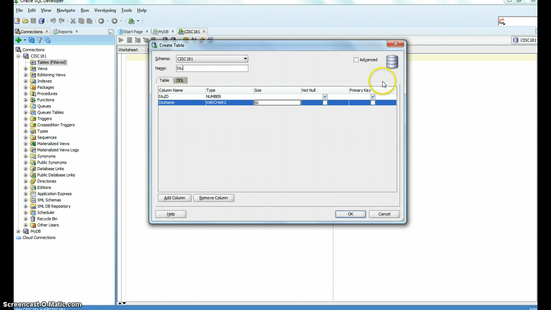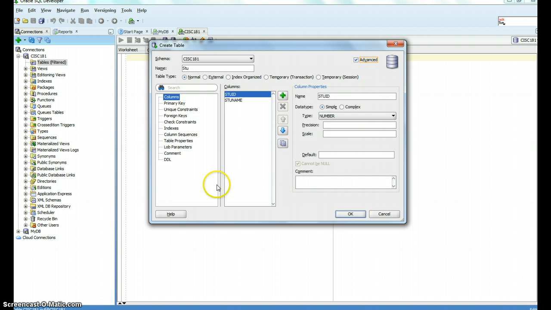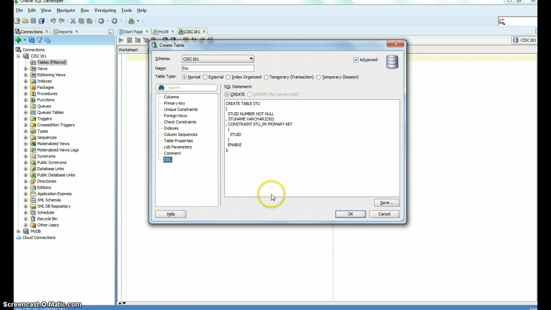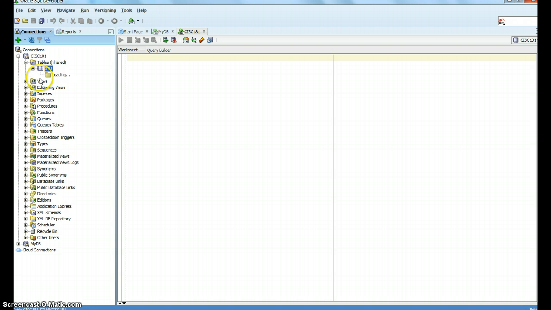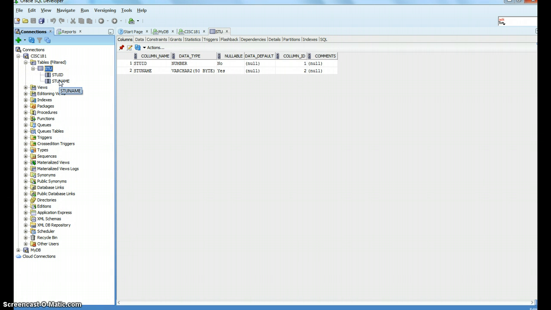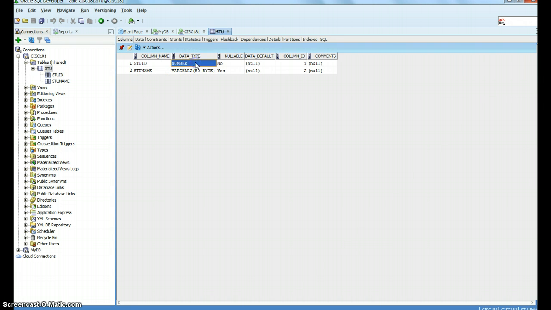And if I wanted to see the SQL, if I go to Advanced and look at the DDL, which is the SQL for this, take a look at that. Create table Stu. Here's my two columns. It's got a primary key constraint called StuPK. It made that name up. And that primary key is made of Stu ID. If I click OK, Stu is created. Stu has two columns, numeric or number, and varchar2.